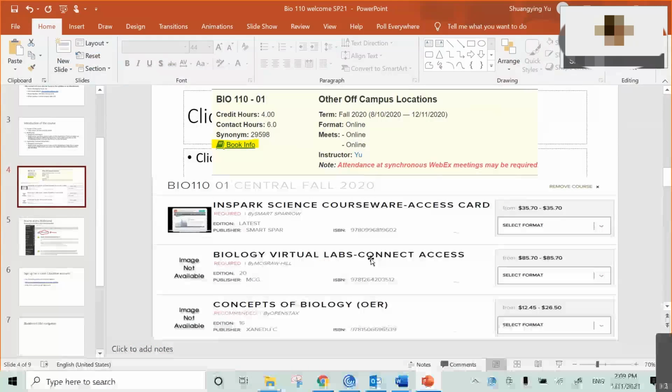Today I got the email from our student. Apparently, she bought the material for Bio 111, the majors class. So if you are in Schedule Builder, you are seeing this class, right? Just go into the book information, which is highlighted here, and it will take you to this window. And you only need the first two items: Spark Science Courseware, that's for BioBeyond, and then the virtual lab, that's for Connect Virtual Labs.